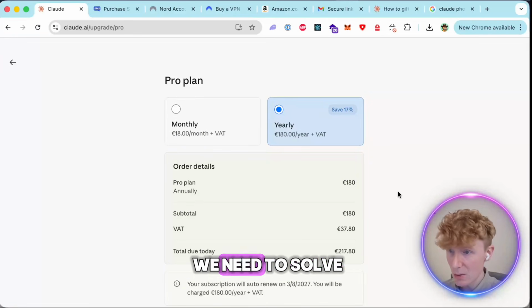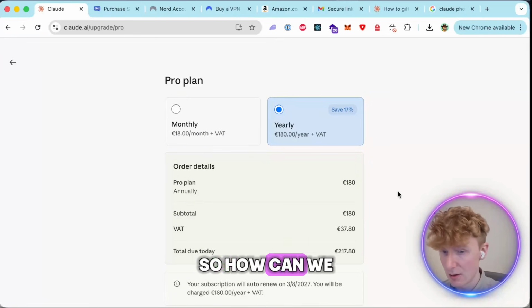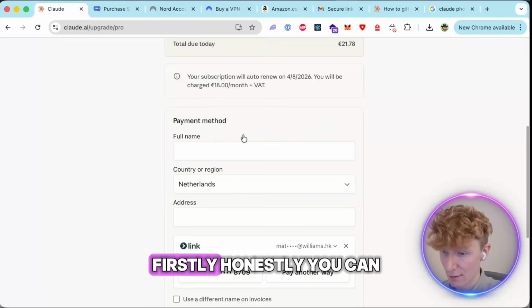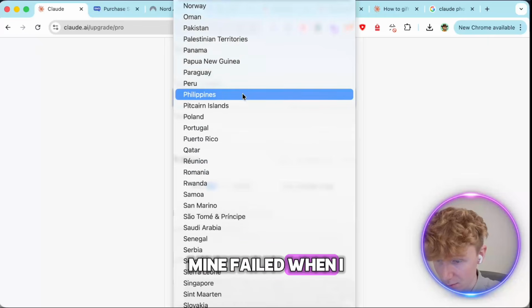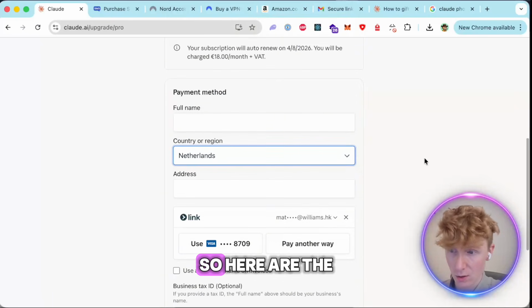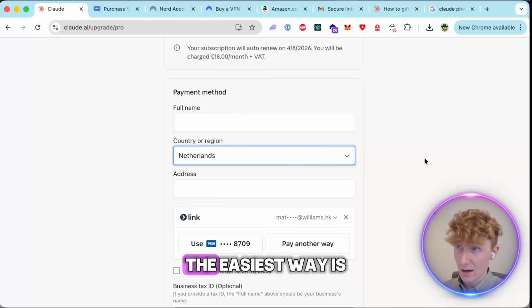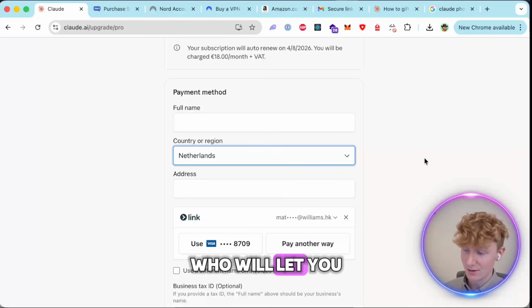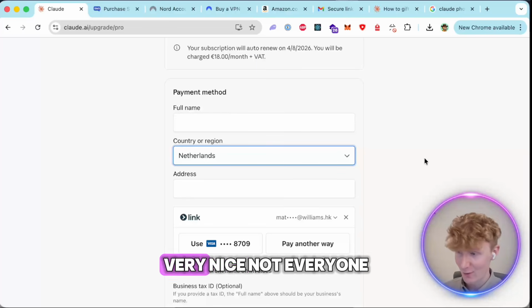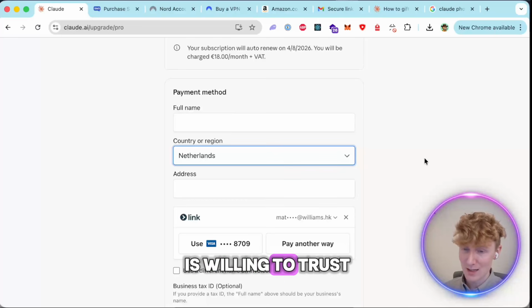Okay, now we need to solve payment method. So how can we get a foreign payment method? Firstly, honestly, you can just try your own payment method. Mine failed when I used my real address. So here are the ways we could do that. The easiest way is that you have a friend in another country who will let you use their details. Very nice. Not everyone is willing to trust you that way.